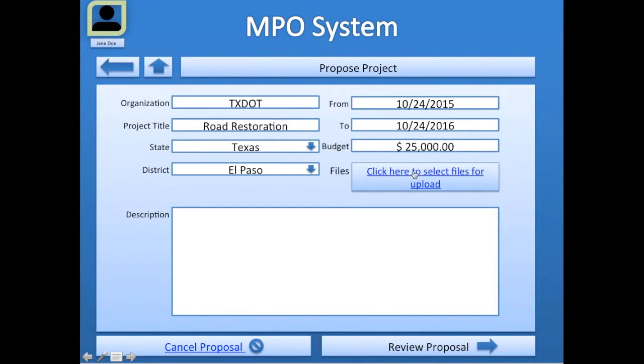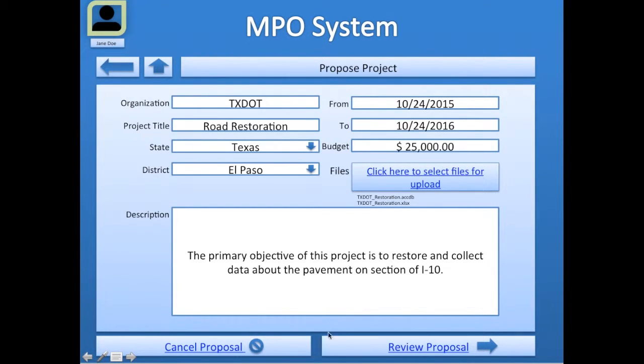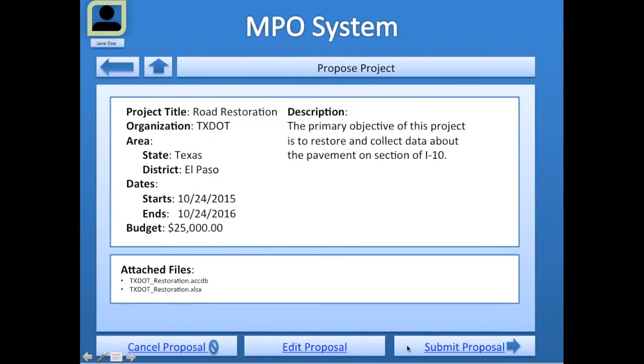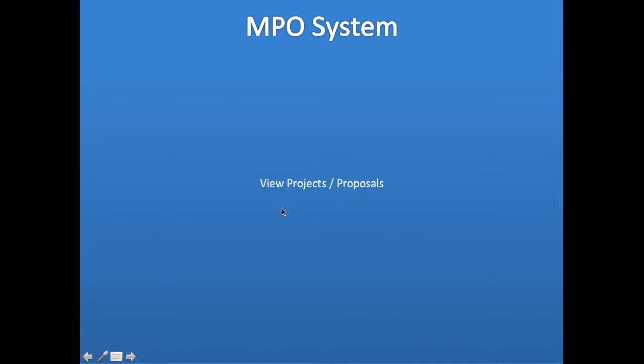Depending on the budget, you could select a file, upload here, give a description, and then you can either cancel or review proposal. You have both options here. So you could submit the proposal, edit, or cancel the proposal. So we'll go ahead and cancel here. And then you can also view projects, the ones that are ongoing.